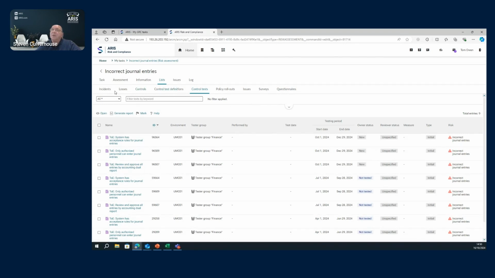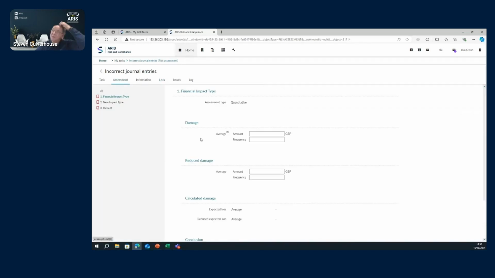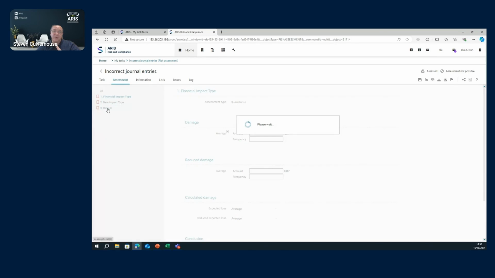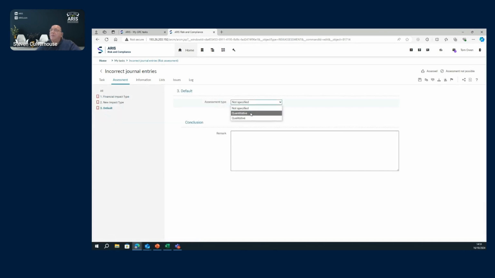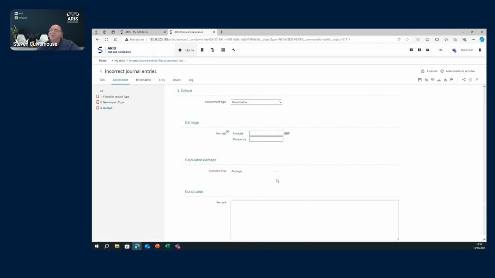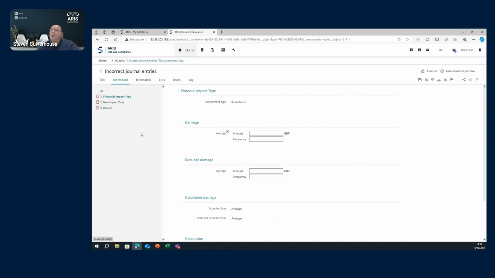Okay, so we've got all the information really that we need to make the assessment. And to do the assessment, we can go to the assessment tab. And you can see here that I've got 3 assessment types available. Now, I don't have to do them all, but for example, if I want to do the default one, I'd click on the default tab, and it would just say, okay, I want to do quantitative or qualitative, and I'd select accordingly and fill it in. But I'm going to use these other two. So I'm going to do one financial and then one qualitative one, just to show you the differences.